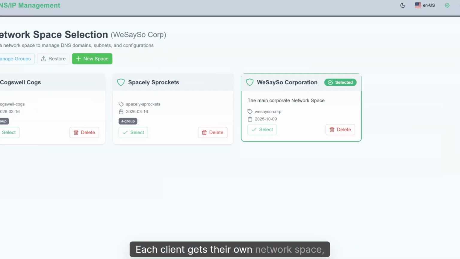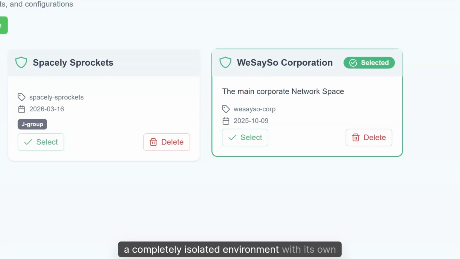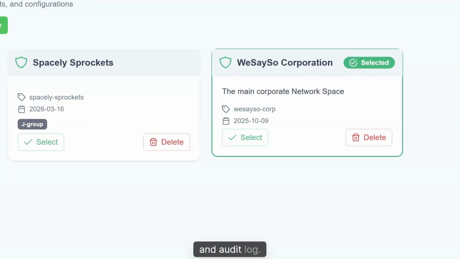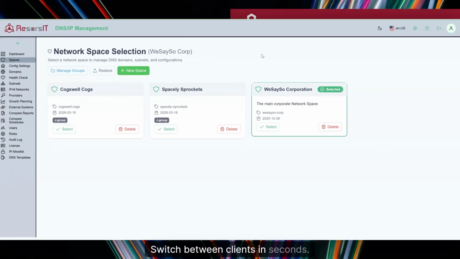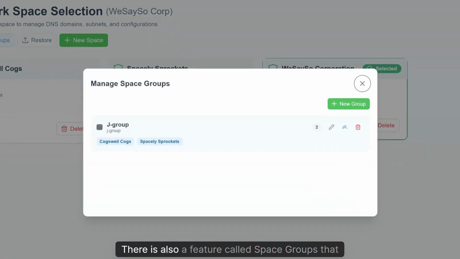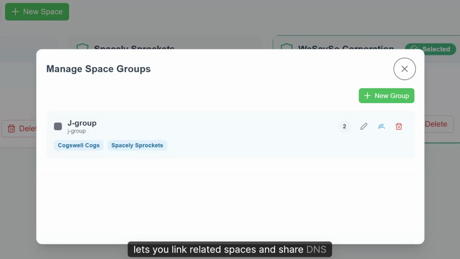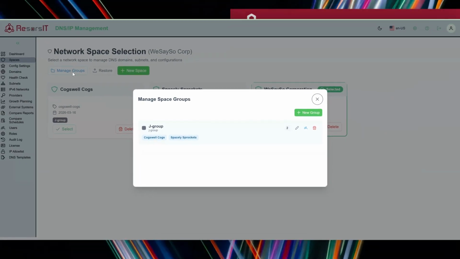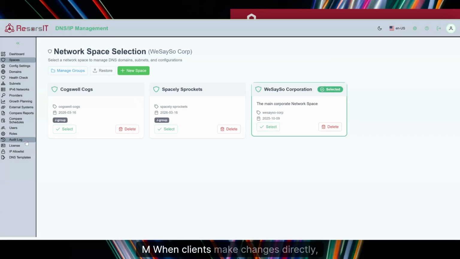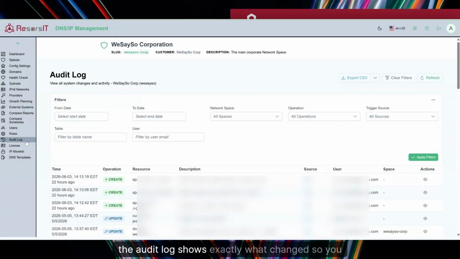Each client gets their own network space, a completely isolated environment with its own domains, DNS providers, subnets, and audit log. Switch between clients in seconds. There is also a feature called Space Groups that lets you link related spaces and share DNS provider credentials across them in the case where you control all DNS changes. When clients make changes directly, the audit log shows exactly what changed so you can catch and resolve issues fast.